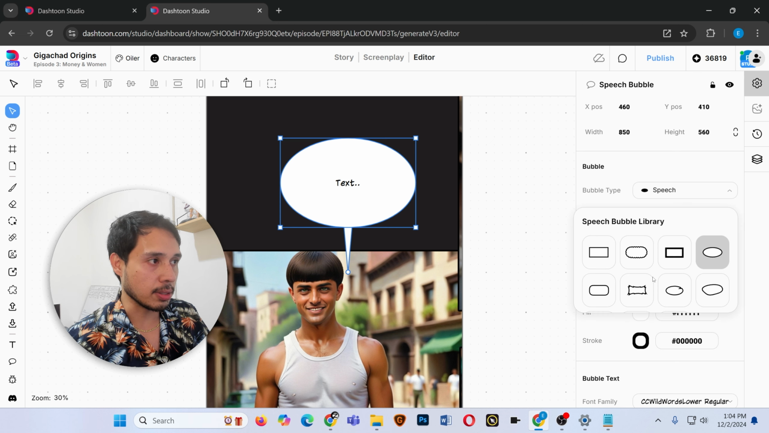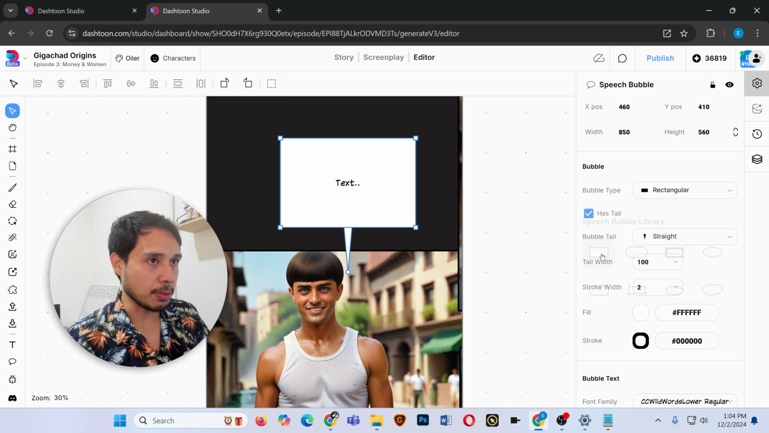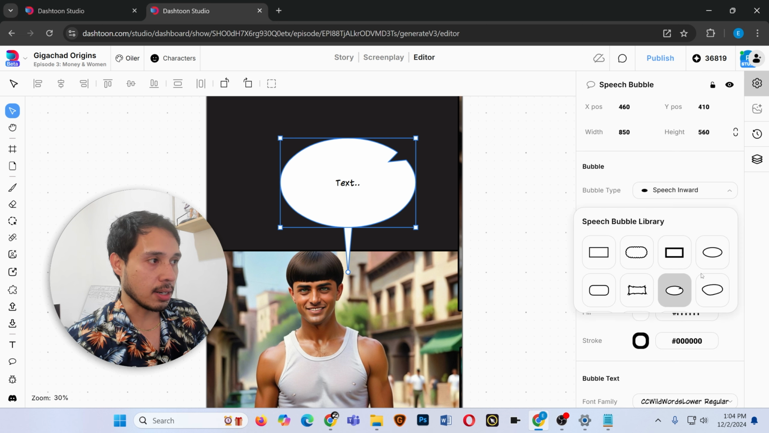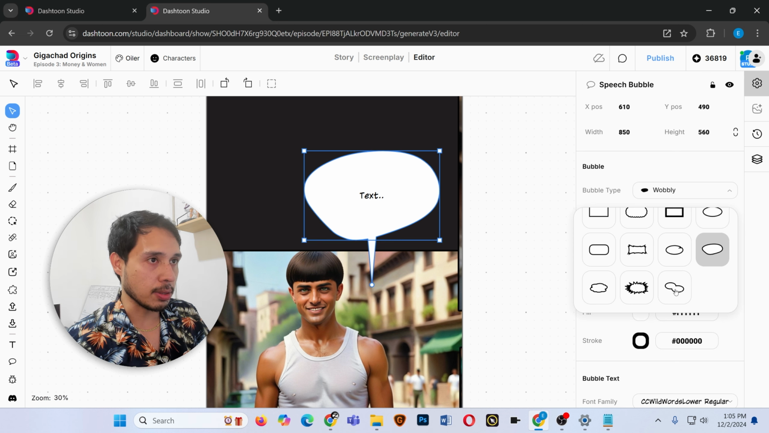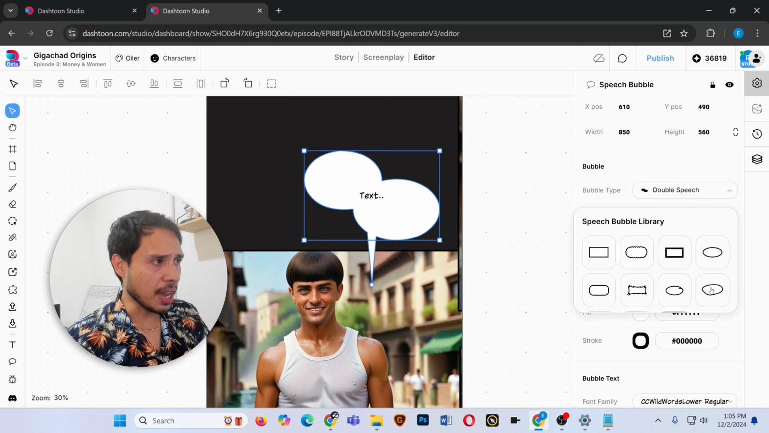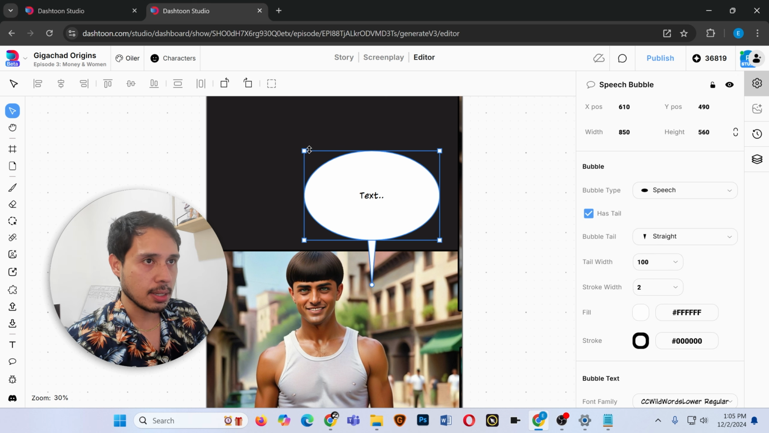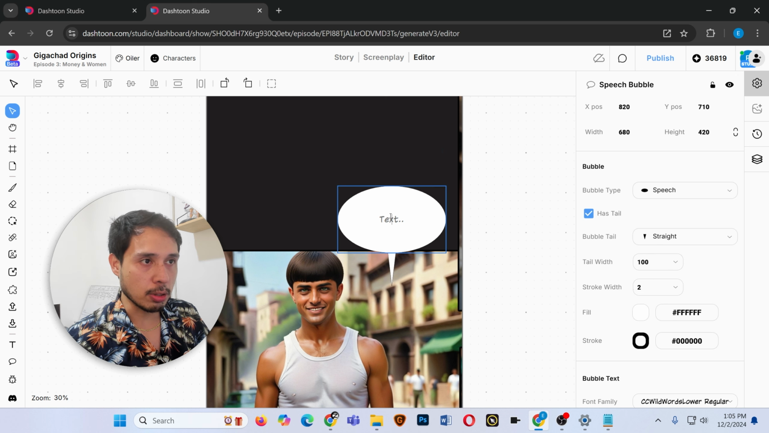Obviously, you could try other forms. You could try a rounded speech bubble. I mean, rectangular speech bubbles. You could try one with this type of design. You could try a wobbly speech bubble. Up to you, really. You could even try double speech bubble. For me, I just want the basic one, this one. So I'm gonna double click and write the text.